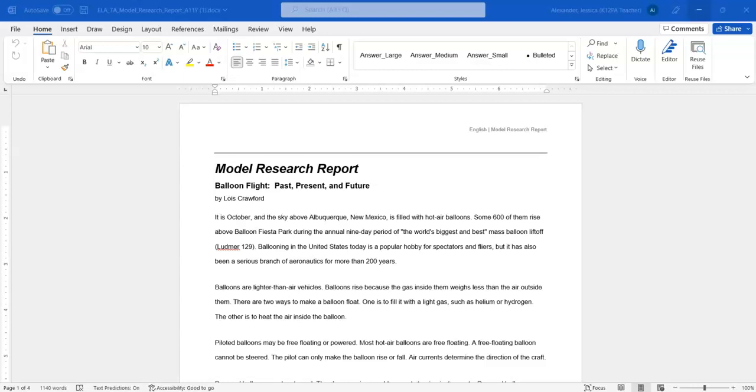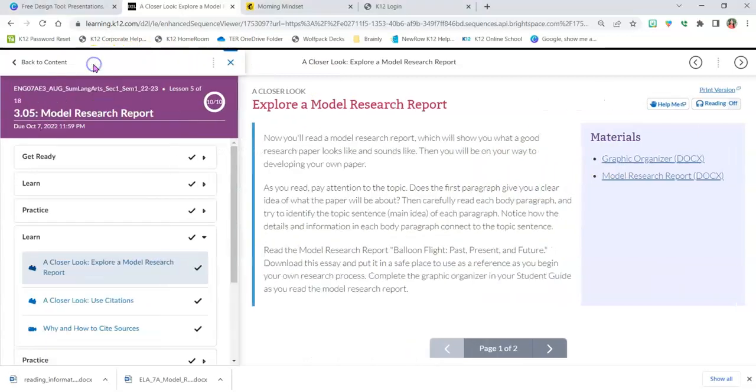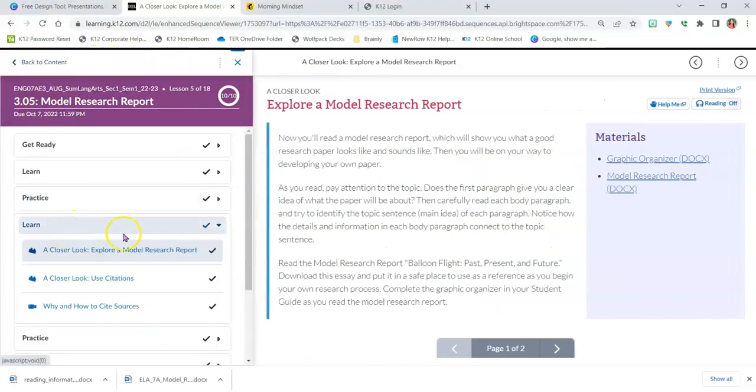reviewing the model research report found in lesson 3.05. The reason why I'm showing you this model research report, which is found in lesson 3.05 in the second learn section, is because it does have proper MLA citations. It does have a works cited page. However, the MLA format for the entire paper is not correct. So I want to show you how to make it correct, and then what you can do to make sure you submit a correctly formatted rough draft for your research report for 3.09 assignment.